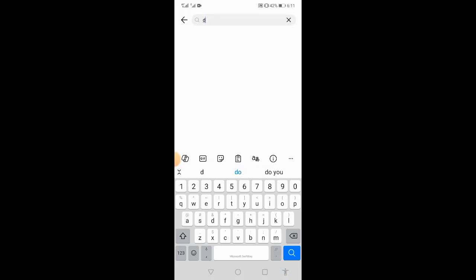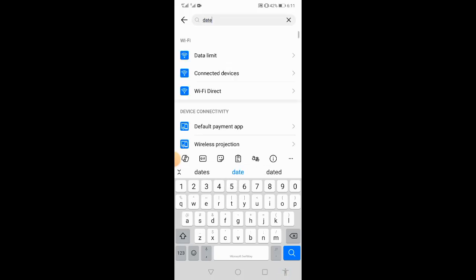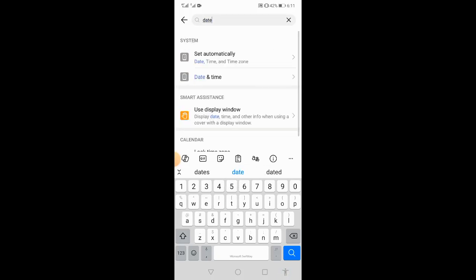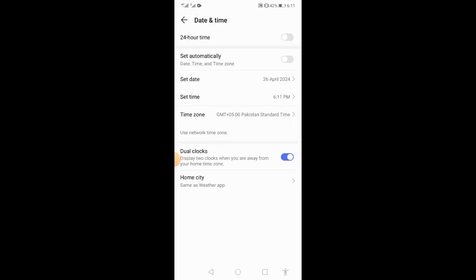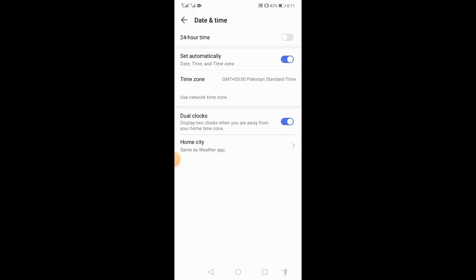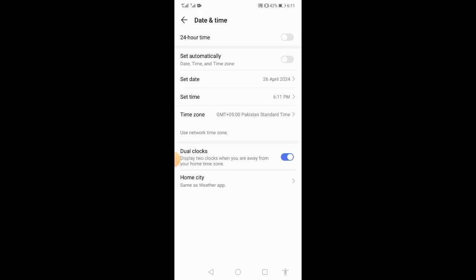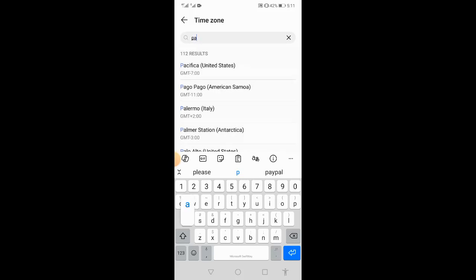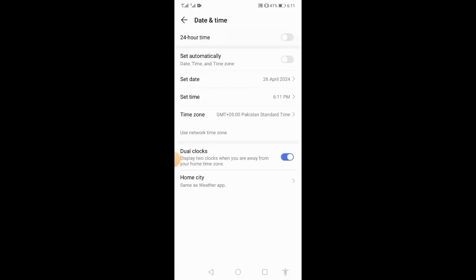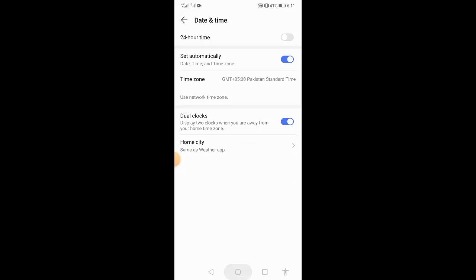Tap the search bar for date and time and click Set Automatically. You have to once again change the region of your country. So I will click the time zone and select United Arab Emirates, and then change it back to my own country, Pakistan, Lahore. So I will again choose my country and click Set Automatically.